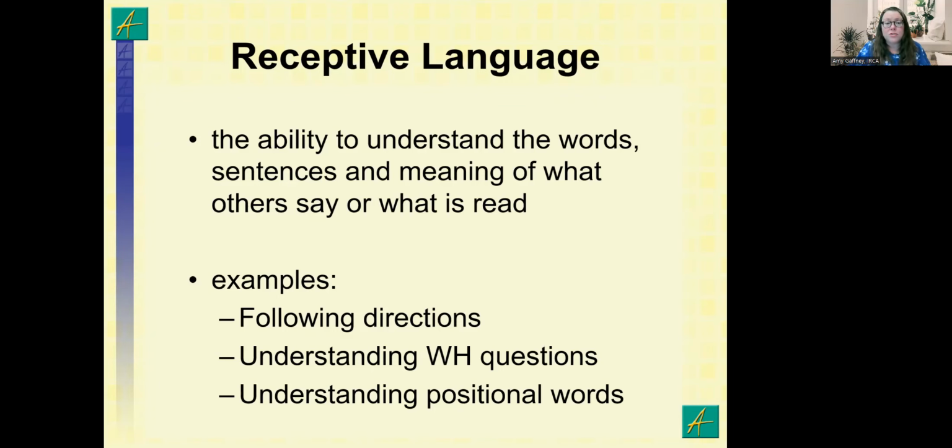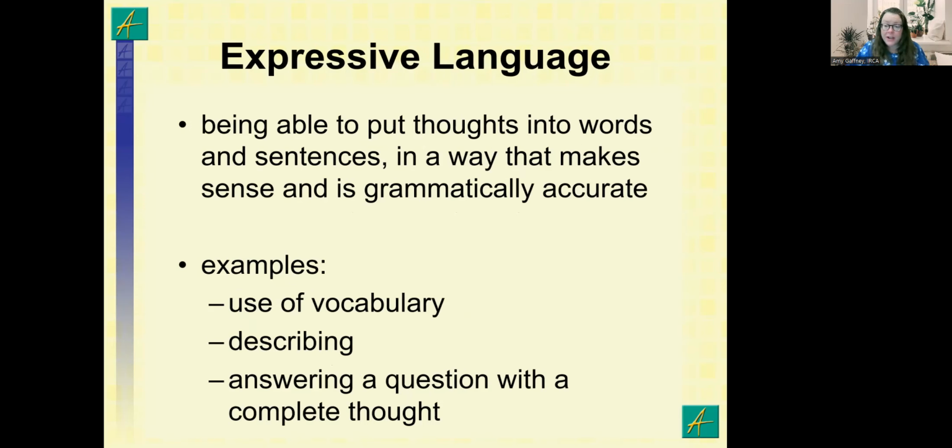And so you might be working with students who have receptive language issues or challenges, and you're going to want to know what types of language they are struggling with. And then there's expressive language. This is the other side of it. This is what we use to put our thoughts into words or sentences, and to make sure that they make sense. It's grammatically accurate. It's how we express our thoughts and feelings. So examples of that would be the vocabulary that we use, how we describe something, how we're able to answer a question with a complete thought. And so we have lots of different ways that we express ourselves.